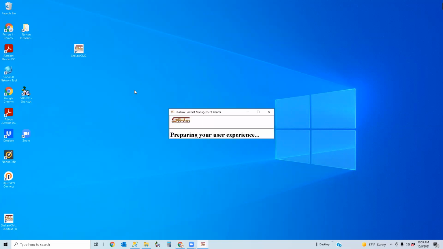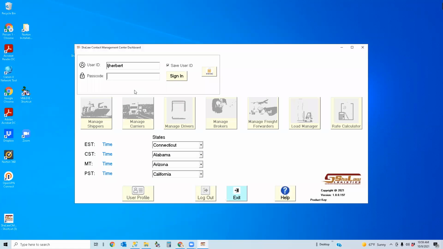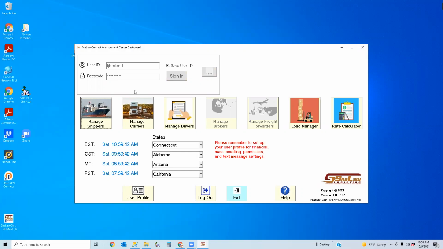We'll double-click the icon to the Shalal Contact Management Center and we'll take you to the dashboard. We'll enter our user ID and password. Sign in. We have the features that are available to us based upon our subscription. And since our user profile has not been established, this reminder appears in the center of the screen. It just says, please remember to set up your user profile for financial, mass emailing, permission, and text message settings.